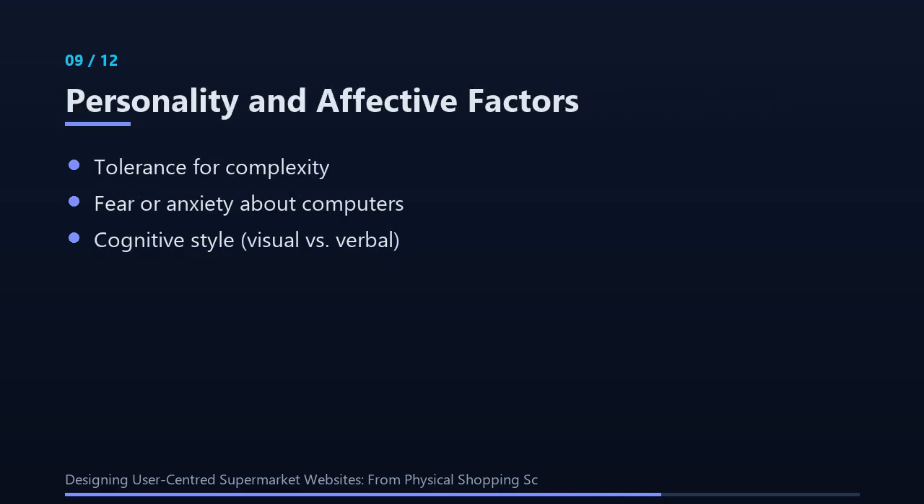Beyond technical skills, personality traits shape how users approach a website. A high tolerance for complexity may welcome rich menus and multiple options, whereas a low tolerance calls for a clean, minimalist interface. Some users experience computer anxiety, which can be mitigated by clear instructions and supportive help features. Cognitive style, whether a person processes information visually or verbally, guides the balance between icons, images, and text. By accommodating these affective dimensions, designers can reduce barriers and increase confidence across the audience.